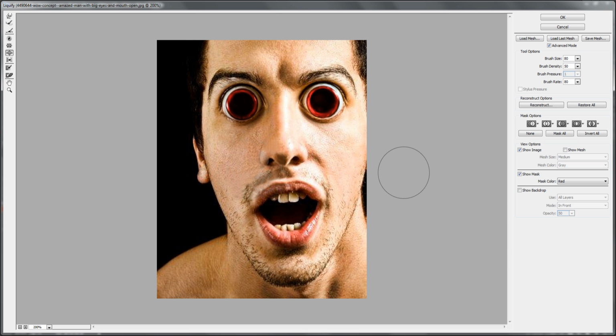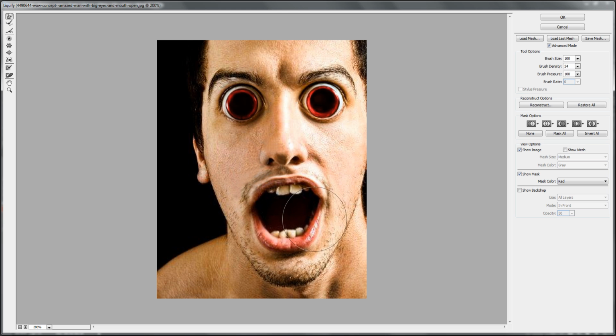So they look pretty similar, and we're just going to go up to the forward warp tool at the top left hand side, and we're just going to make this brush bigger. And all we're going to do is drag the mouth out very carefully, so we don't want to distort it too much, but we are making it a lot bigger, so like he's opening it up to eat something.